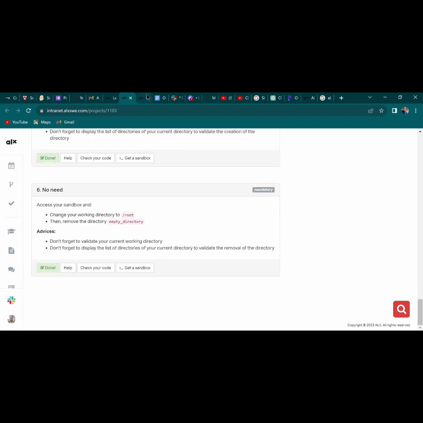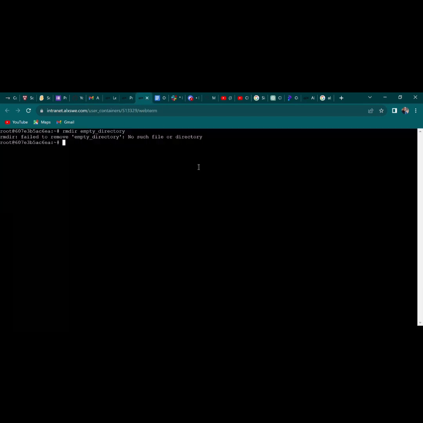And that's the end of our project. Clear your terminal, then exit to close your terminal.